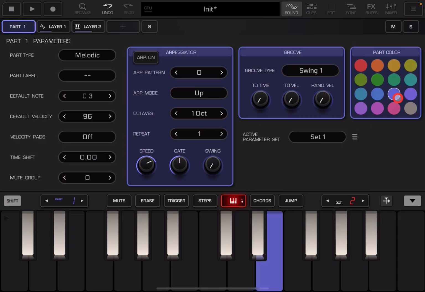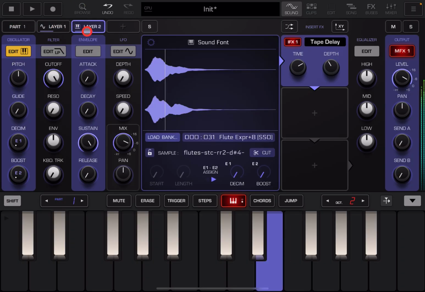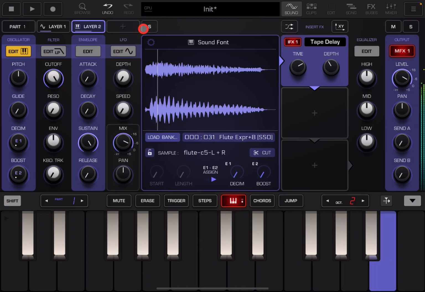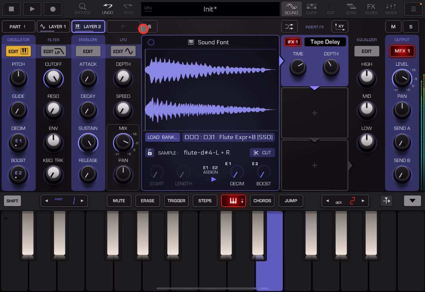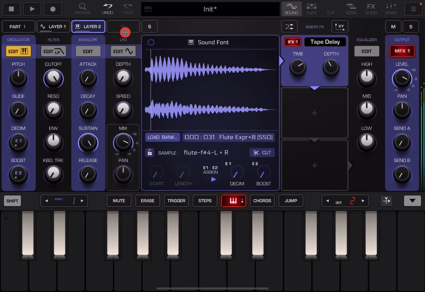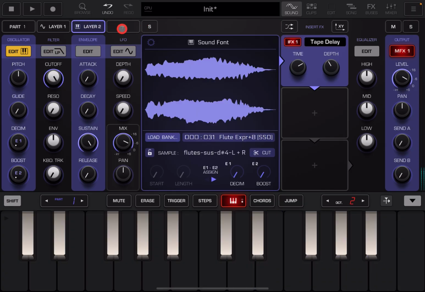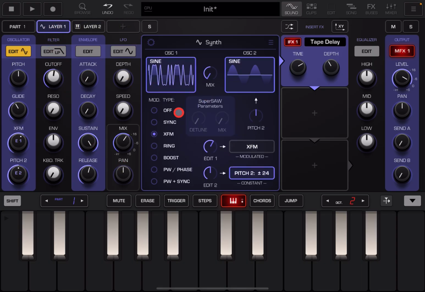Quite a nice sound. And like I said, you can go in if you like and add in another layer. Right, so that's basically a look at the built-in synthesizer for Groove Rider 2. Thanks for watching. I'll see you later.